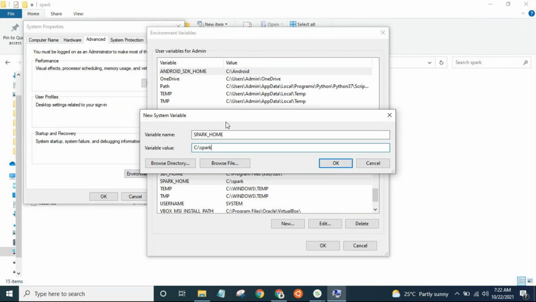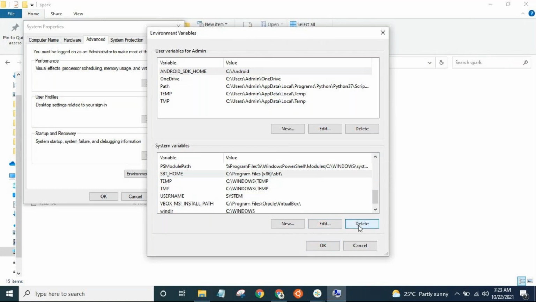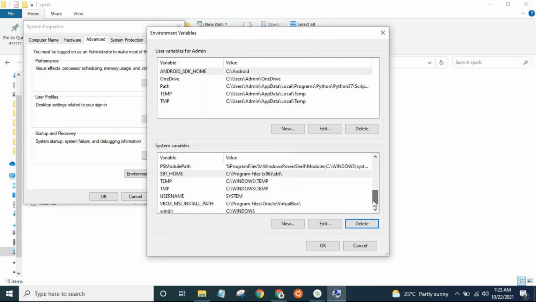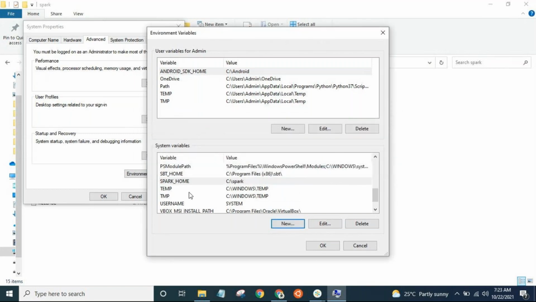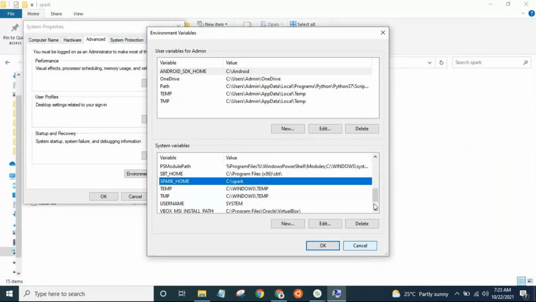As I already have it, I'm not doing it, or maybe let me do it. Let me delete the existing variable so that I can show it here. Just click on new, SPARK_HOME, and paste it here. Then click on OK. Once this is done, you can see the variable SPARK_HOME is available here, and its value is the Spark folder path.